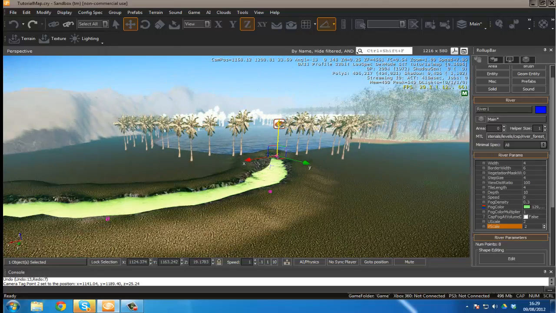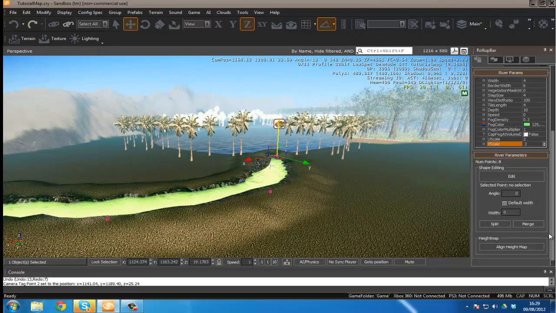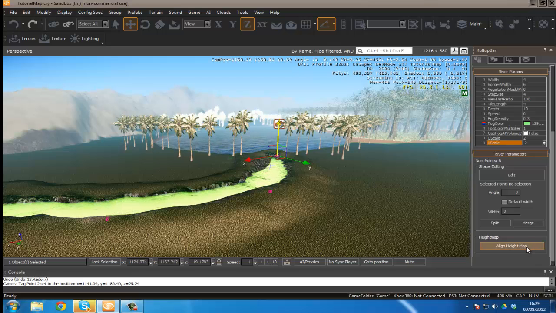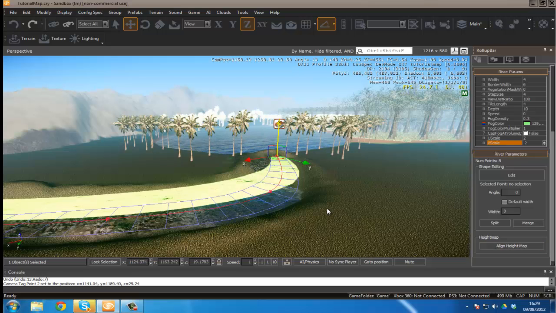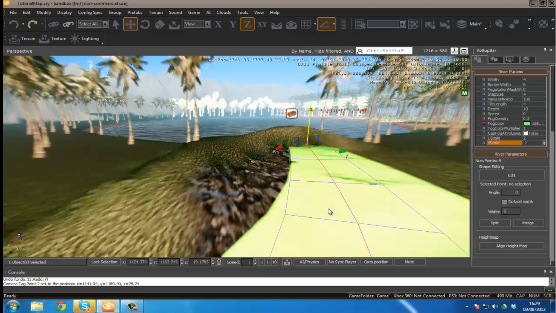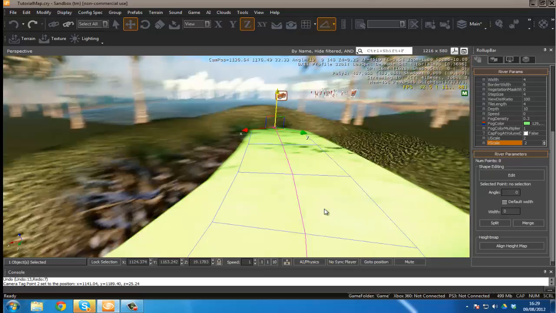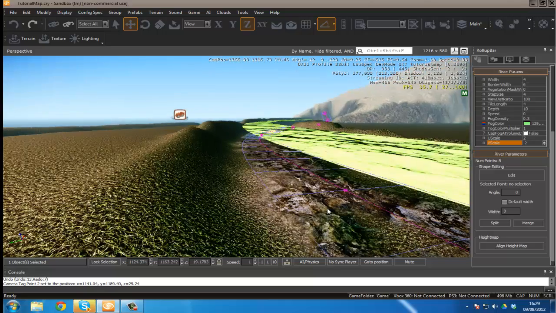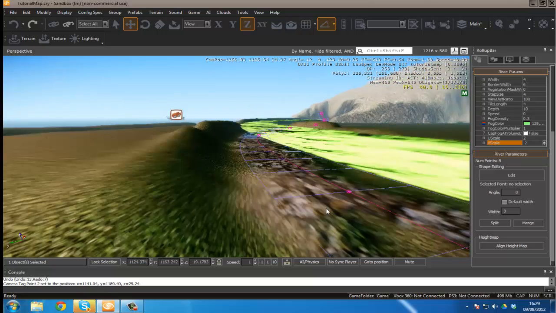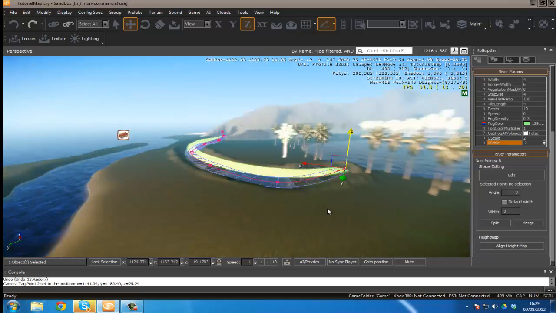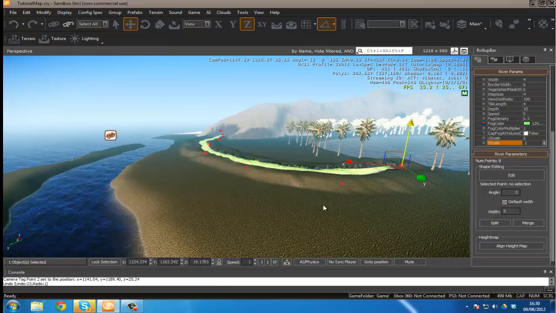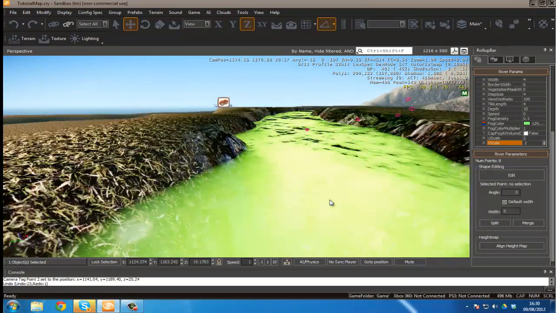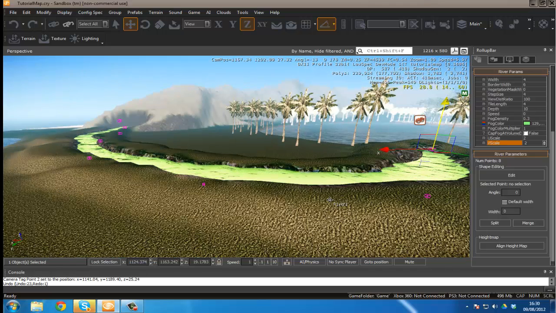So there's nothing else I really want to show you in terms of the basics, other than this one other ability, which is Align Height Map. This pretty much adjusts your terrain around your river. However, I wouldn't advise using it, as it doesn't always work to the best of its ability. So I'm just going to Control Z that and put that back down. Anyway, that's about all I want to show you in this video.